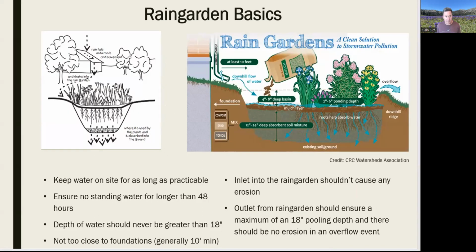Rain garden basics. Keep water on the site for as long as is practicable. Ensure no standing water for longer than 48 hours. The reason for that is we don't want to end up with any mosquito issues. The depth of the water when it's fully saturated and filled shouldn't be any deeper than 18 inches. If you're deeper than 18 inches, essentially it's considered a pool, and then we have a liability on our hands. We don't want children or people falling into it and not able to get up and out.